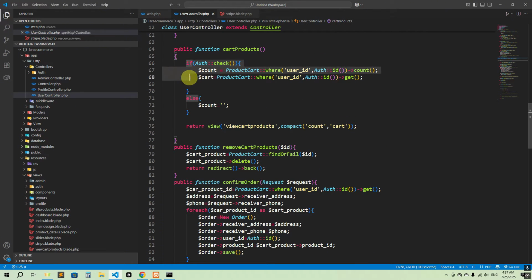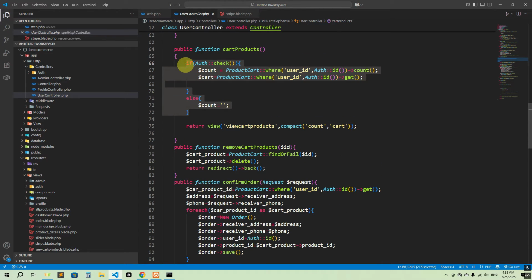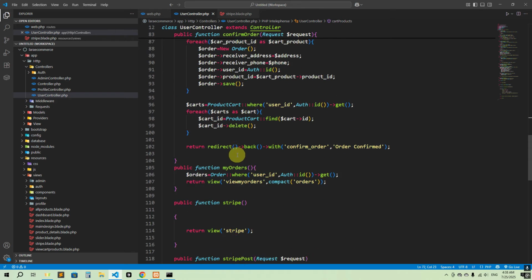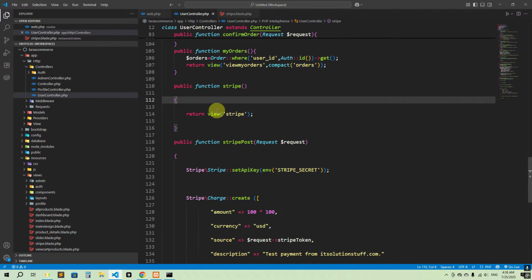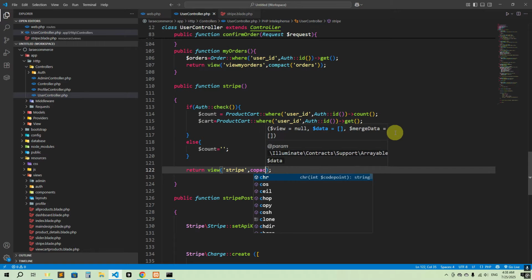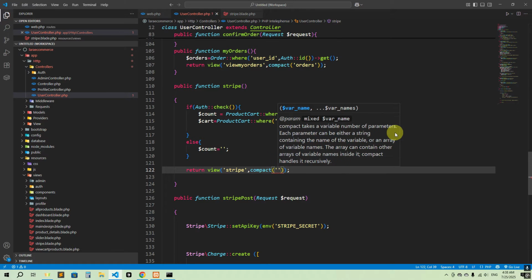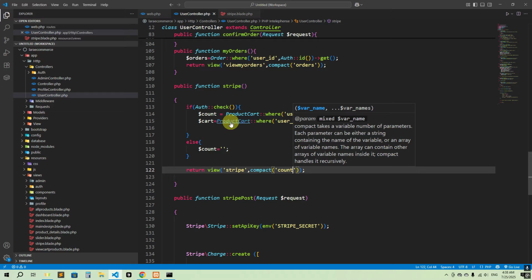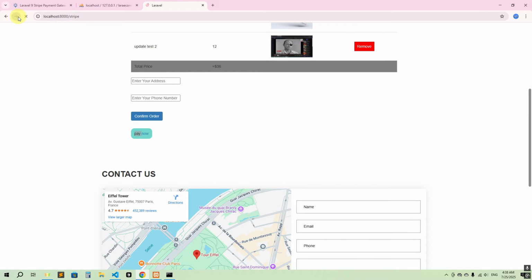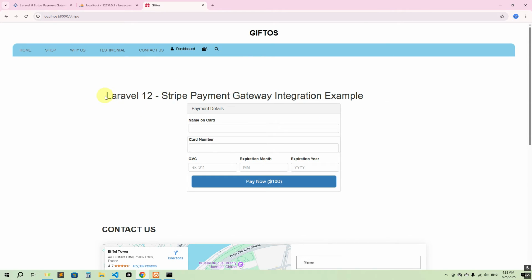So I'll check it. Let's copy this. Okay, copy it, and let's go back to the Stripe function here, and here we are going to compact the count. So I will say compact, and here I'm going to say count. Now it will show perfectly. So if I refresh, now it will work. Here you can see it's working perfectly.